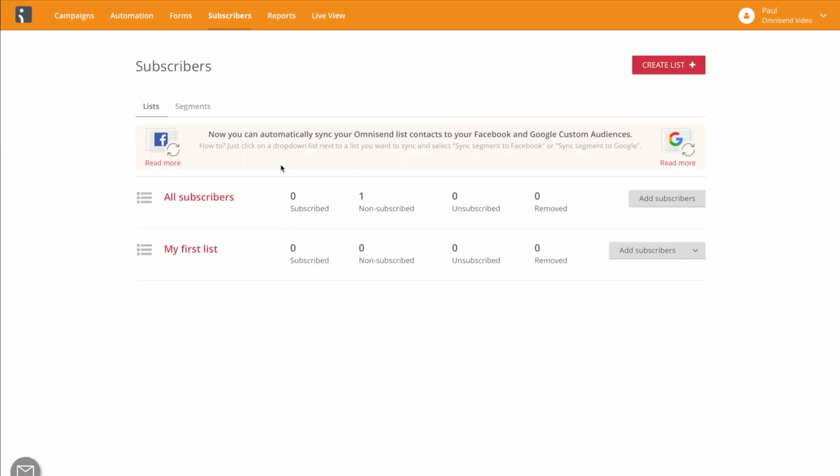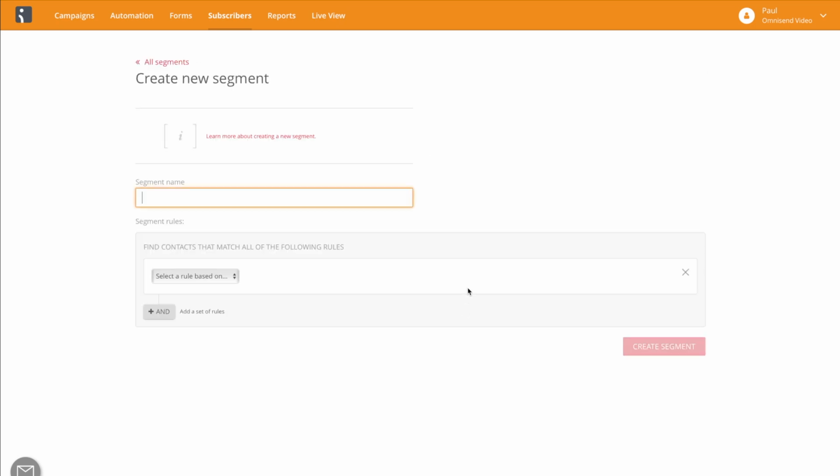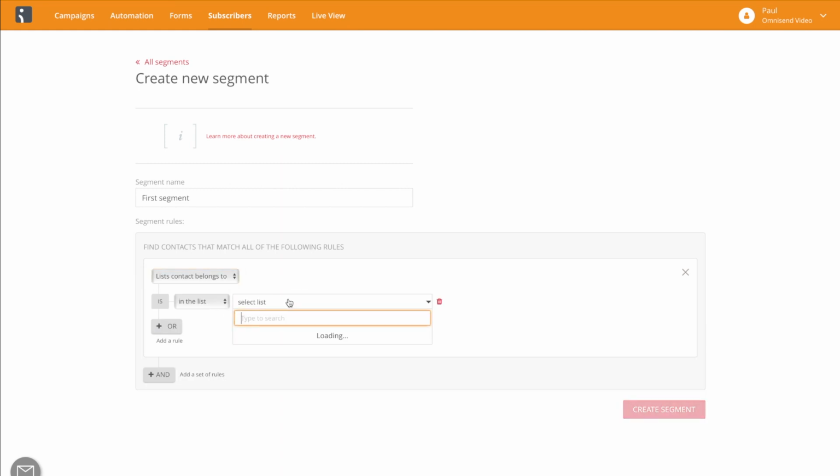So we have our first list created, but this is a static list. If we want to have a dynamic list which changes depending on the rules preset, we have to go for segments. At first we have 0 segments, and we can create our first one. And our segments can be created based on shopping behavior, profile data, email activity, and lists that our contacts belong to. So for example, right now we have created our new list, and we can use that list for segmentation.